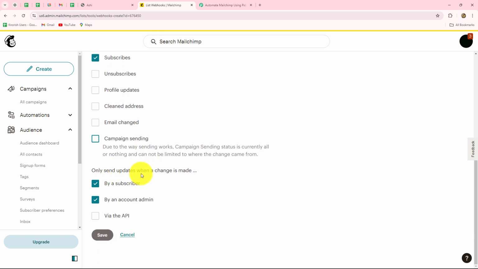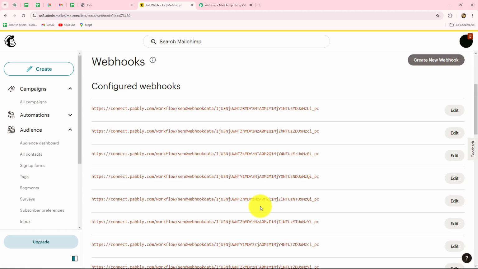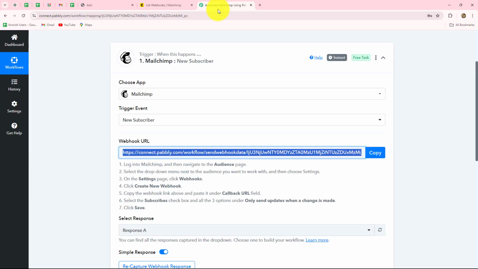Okay, it is asking us to only send updates when a change is made by a subscriber, by an account admin. So here I'm going to select by a subscriber, by an account admin, and by the API. As we have done that, now we have to simply click on save. As you can see, the webhook is saved successfully. So now we'll go back towards Pabbly Connect.